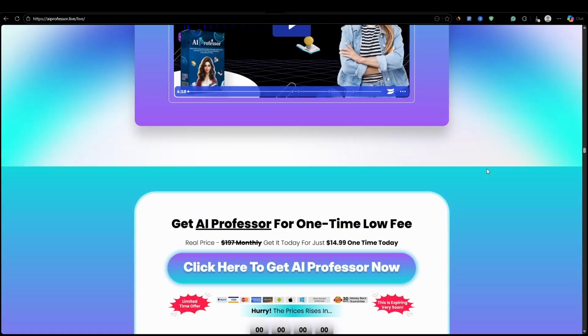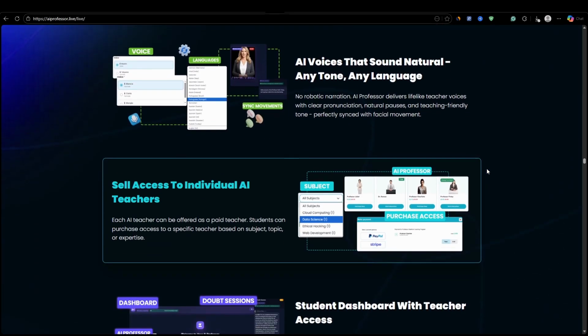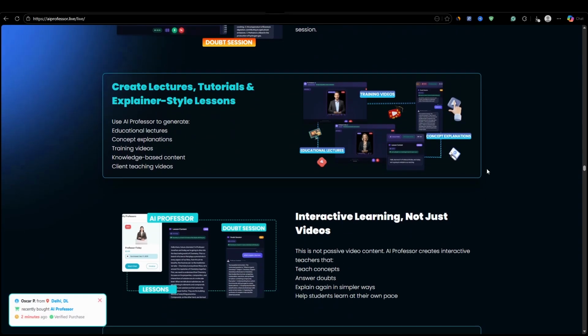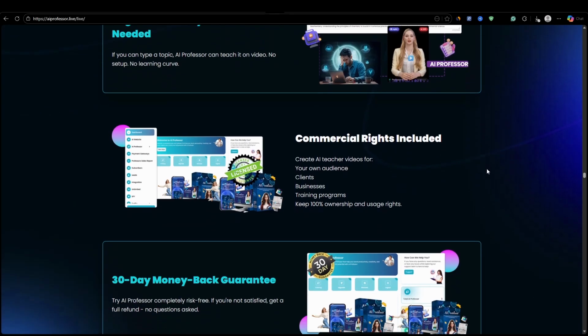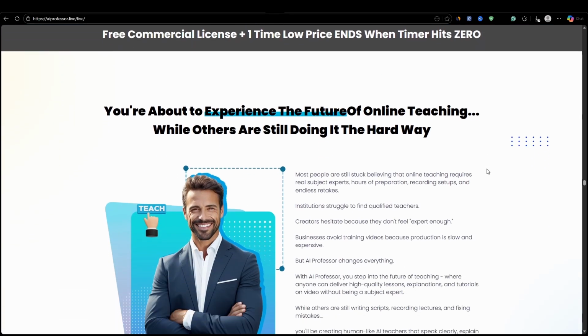Here's what actually matters: not features, results. First benefit: human-like explanations. This isn't robotic narration reading slides. The delivery feels natural, clear, structured. That matters for engagement. Second benefit: no repetition. You don't explain the same thing 100 times. The AI handles it. You keep your sanity.